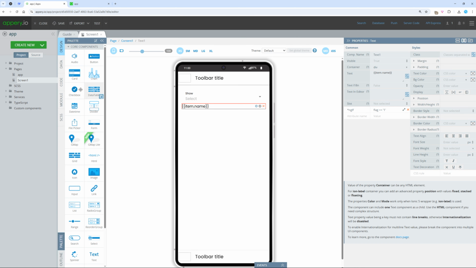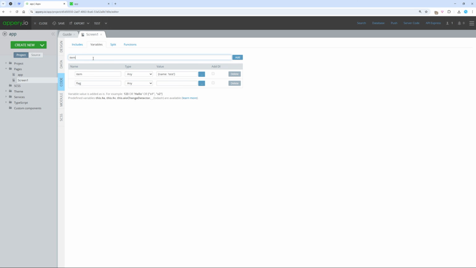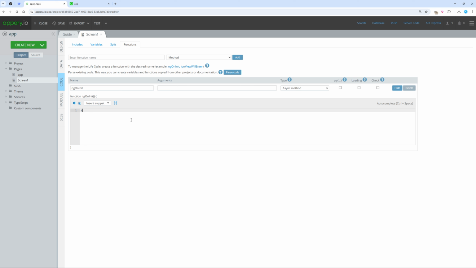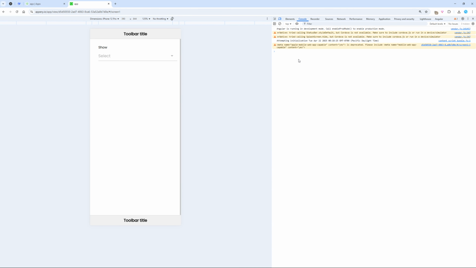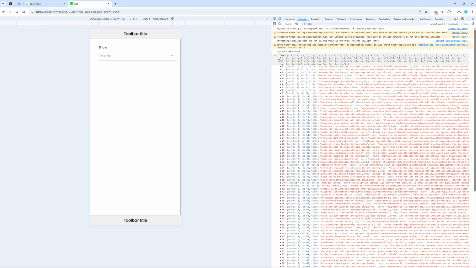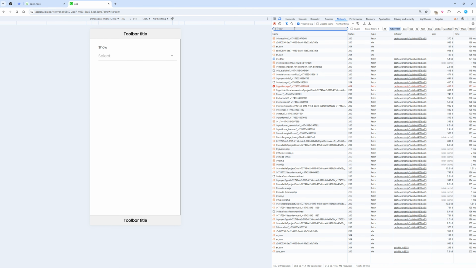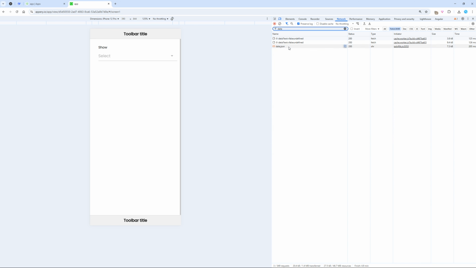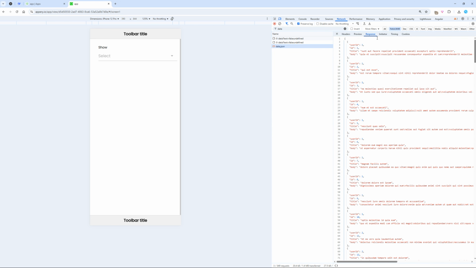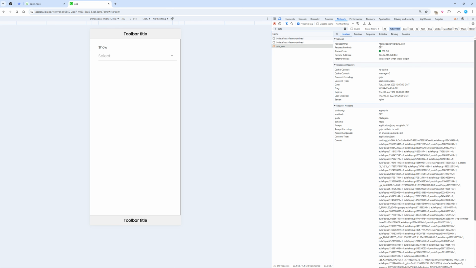For the next example, I will add a variable called items with an initial value of an empty array. When the screen loads, we will invoke a REST service and store the response in the items variable. To inspect the value of items, use the current screen variable. At the same time, open the Network tab in the Developer Tools. Filter the request to locate our service call. Select the service to view its JSON response, as well as the URL, headers, and other details.